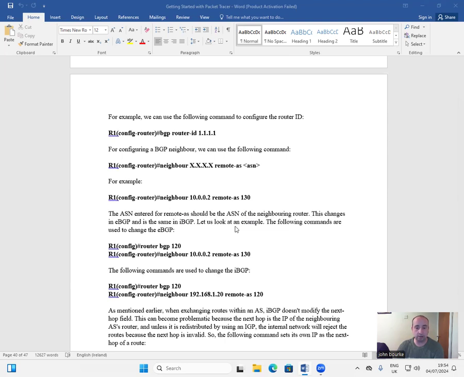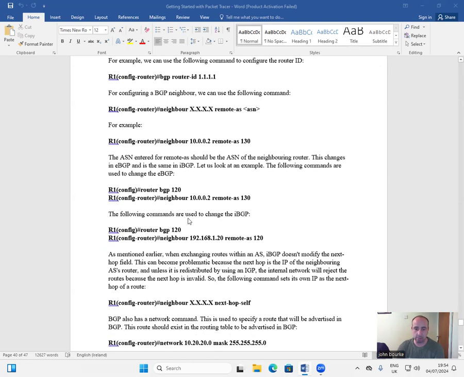Let us look at an example. The following commands are used to configure EBGP. R1(config)# router bgp 120. R1(config-router)# neighbor 10.0.0.2 remote-as 130. The following commands are used to configure IBGP. R1(config)# router bgp 120. R1(config-router)# neighbor 192.168.1.20 remote-as 120. As mentioned earlier, when exchanging routes within an AS, IBGP doesn't modify the next hop field.